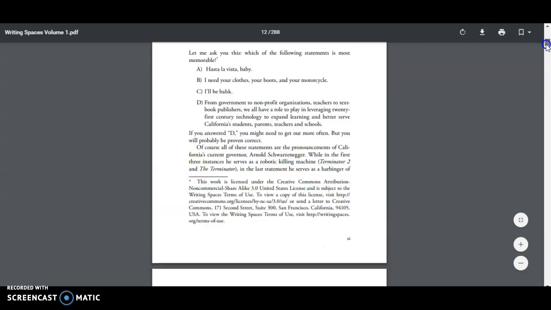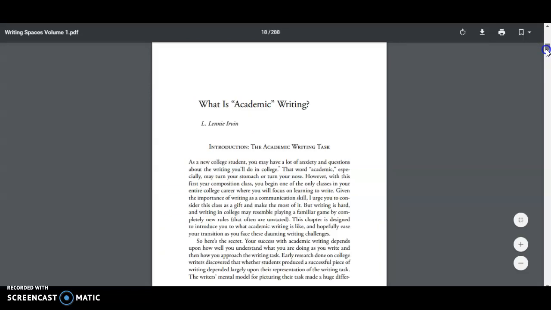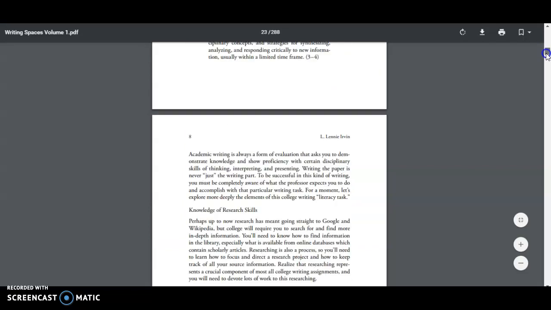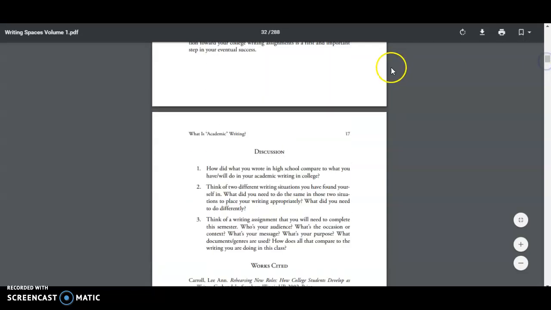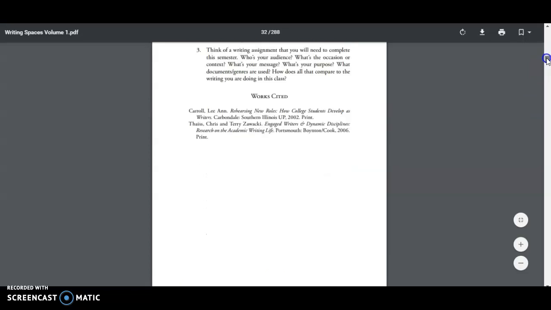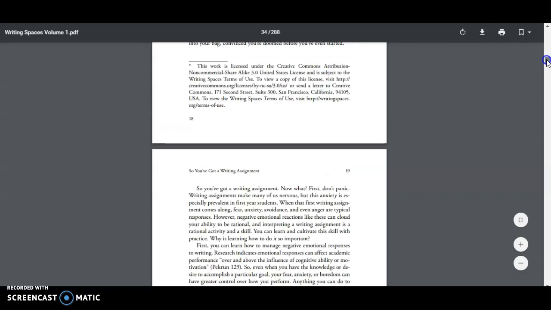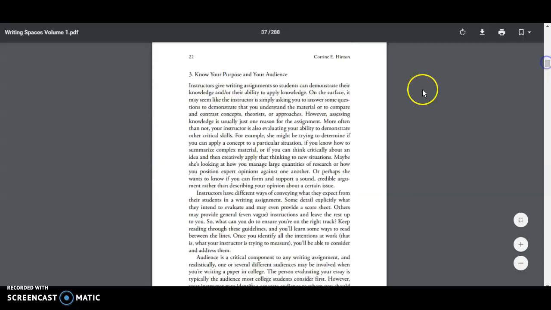So here you can see it's just like a regular textbook. You just have to go ahead and find the page number. I don't expect you to print this out because each textbook is like 300 pages. This one is 288, so obviously you're not going to print this out. But like I was saying, you are expected to read the chapters that are listed in the syllabus.